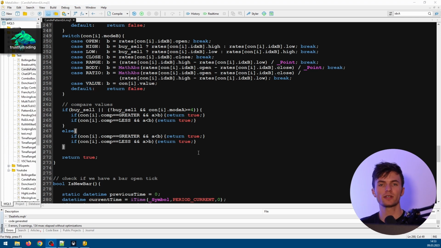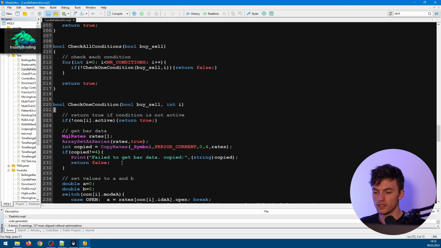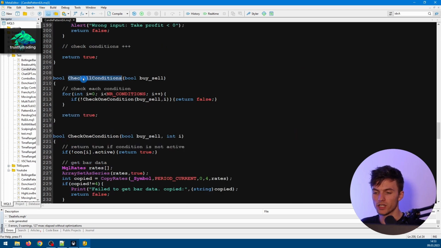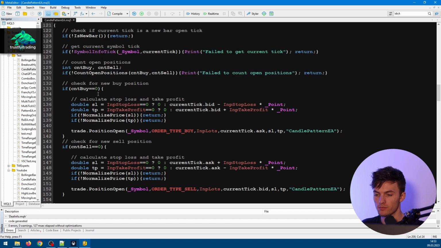Before we can do our first tests, there are two things we need to change in the code. First one is very important here. We need to change this return true to return false, because we only want to return true with one of these if statements here. So change this to false. Let's compile again. And now, of course, we need to call our check all conditions function in our OnTick function before we open a trade.